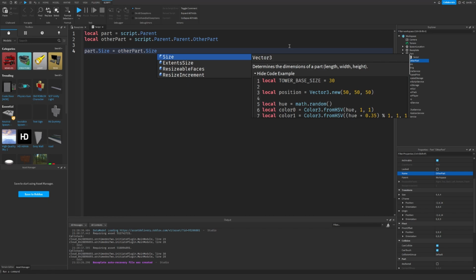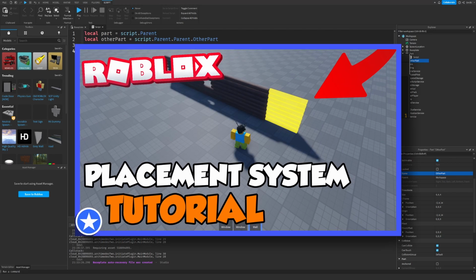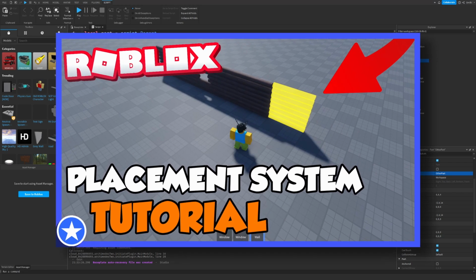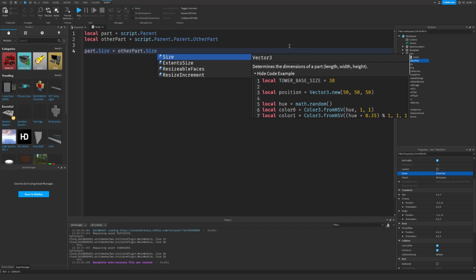In one of my videos, for example, where I created a placement system, I used this feature. I got the position of my mouse and set the position of my object to that same position. It's used for teleporting players as well, and a lot of other stuff.